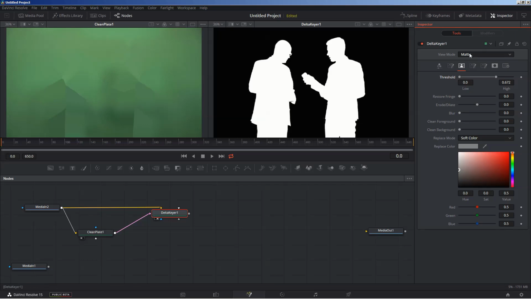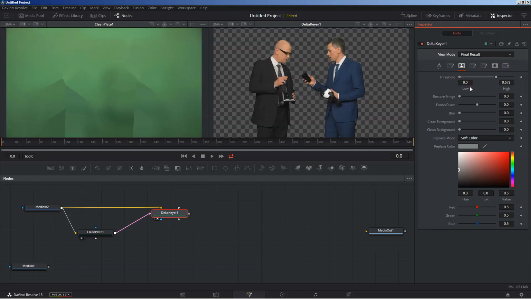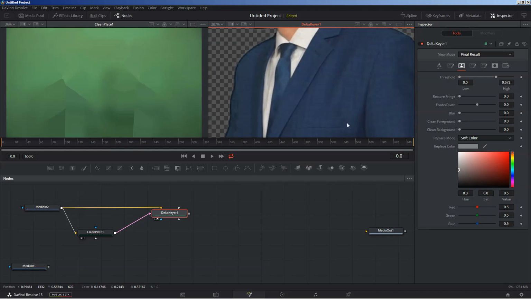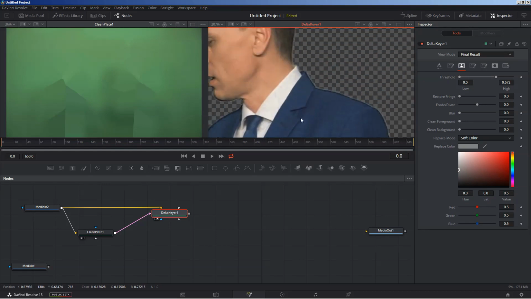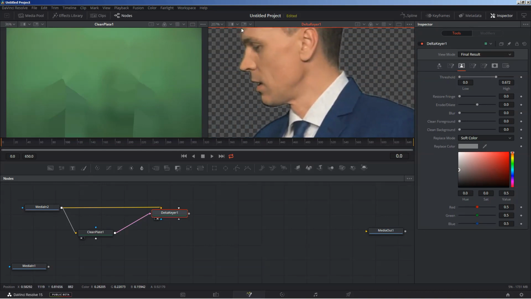And then what we need to do is just go back to the final result. Okay, final result, and we get closer. And we see something we don't want to see. Two things, generally. You find, of course, the green spill, which is always there, depending on how close they are. And in this case, it's a disaster because they are so close to the green screen. So we're going to have to take care of this. Plus, there's a white line.